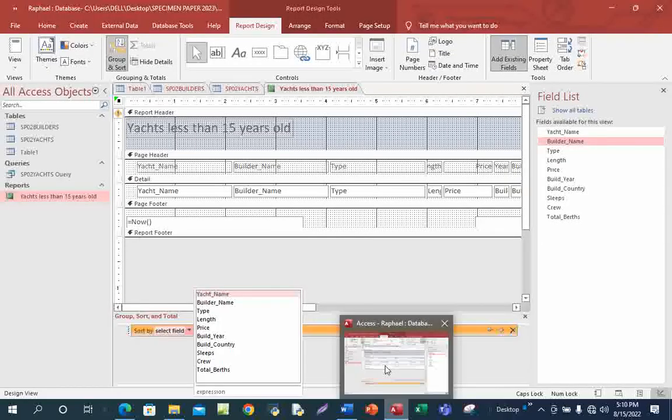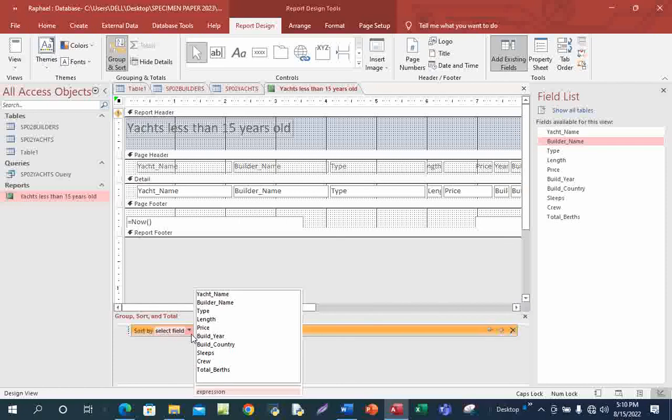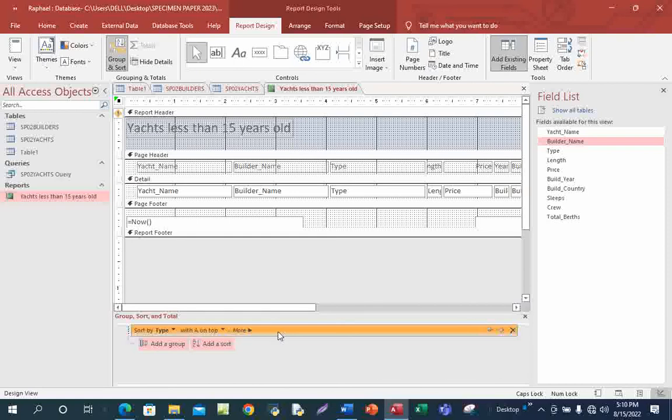Type. With A on top, yes. This one is good. Now let's save.